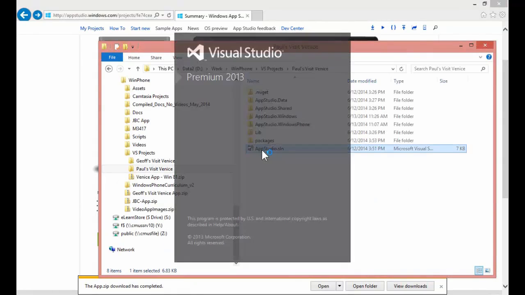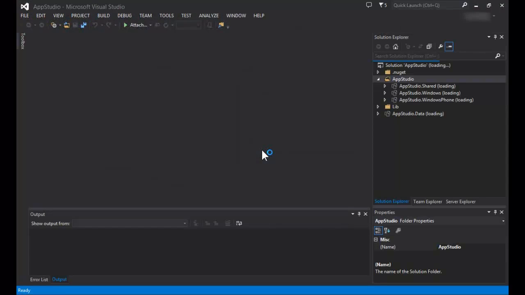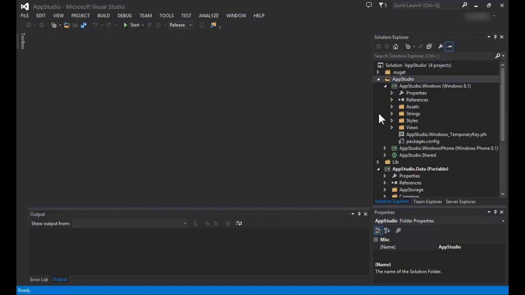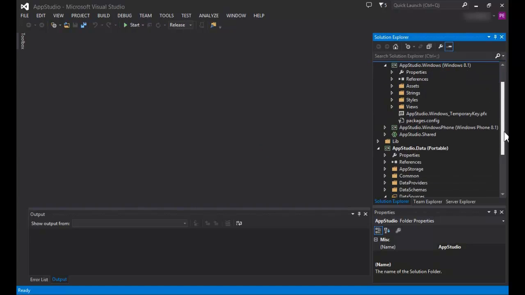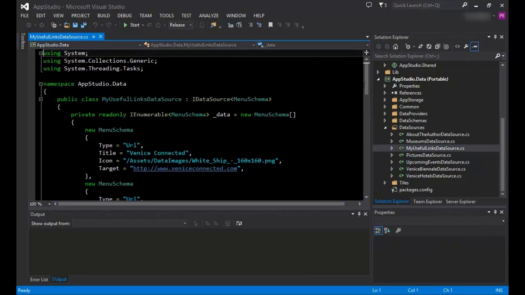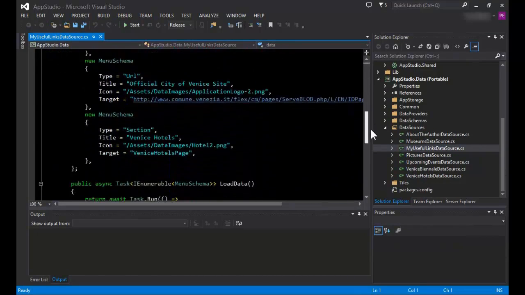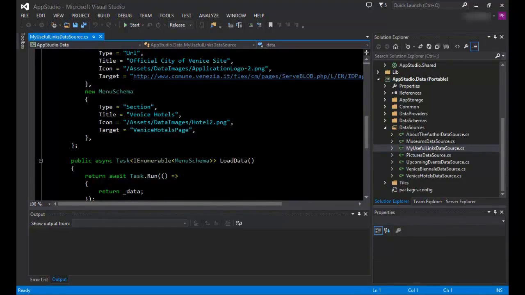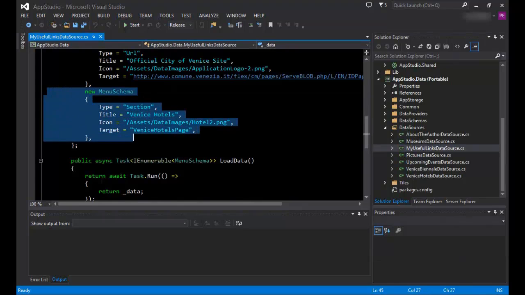I've unpacked the app.zip package and will now open it in Visual Studio 2013. We'll make a simple change by adding a link to the My Useful Links section in the same manner described in the video How to Get to the Source Code and Make a Modification. I'll open up the My Useful Links data source in the appstudio.data project. I'll copy an existing data source and make some changes to reflect our new hyperlink.